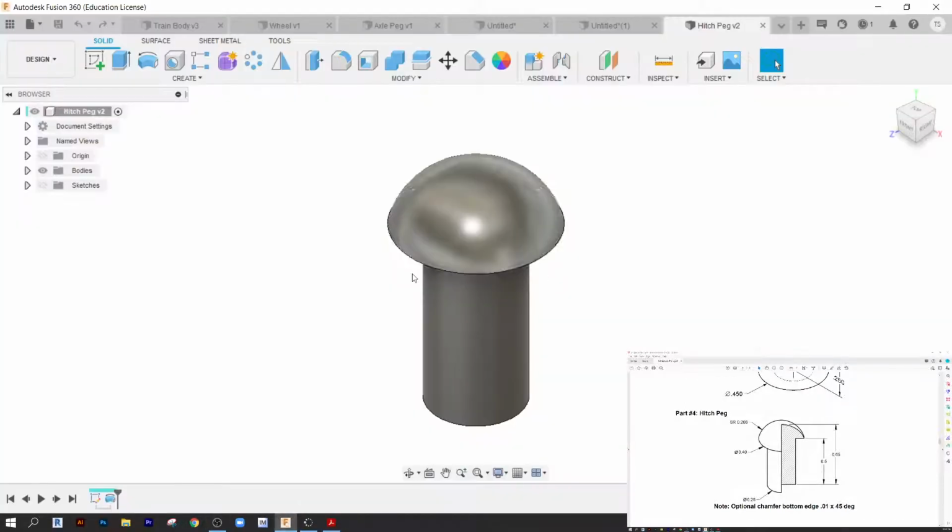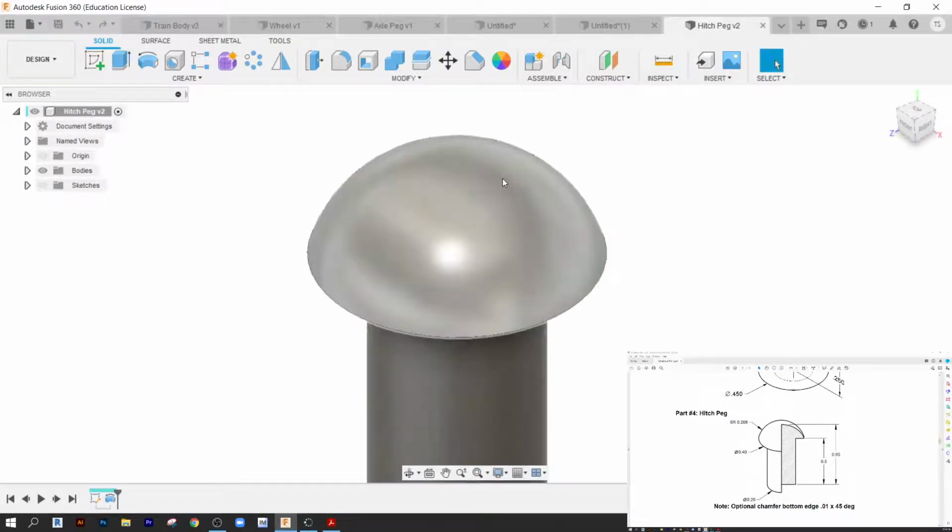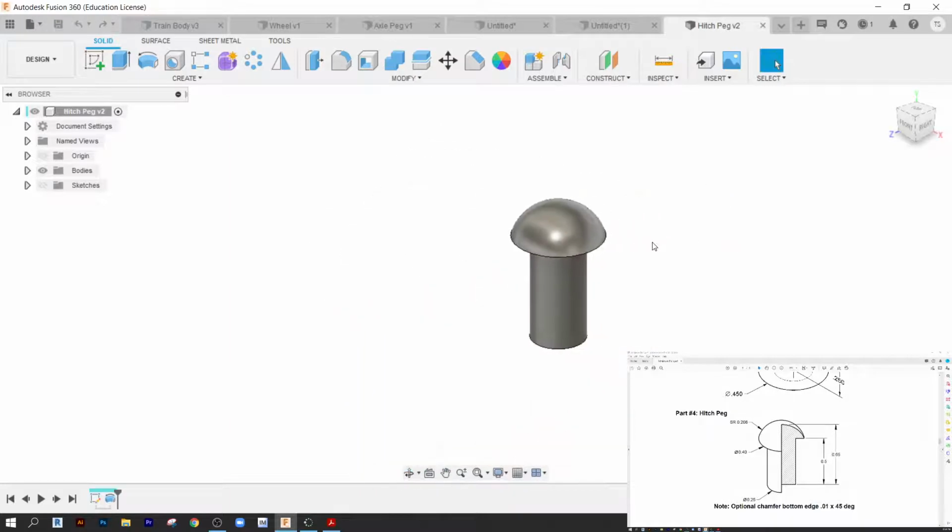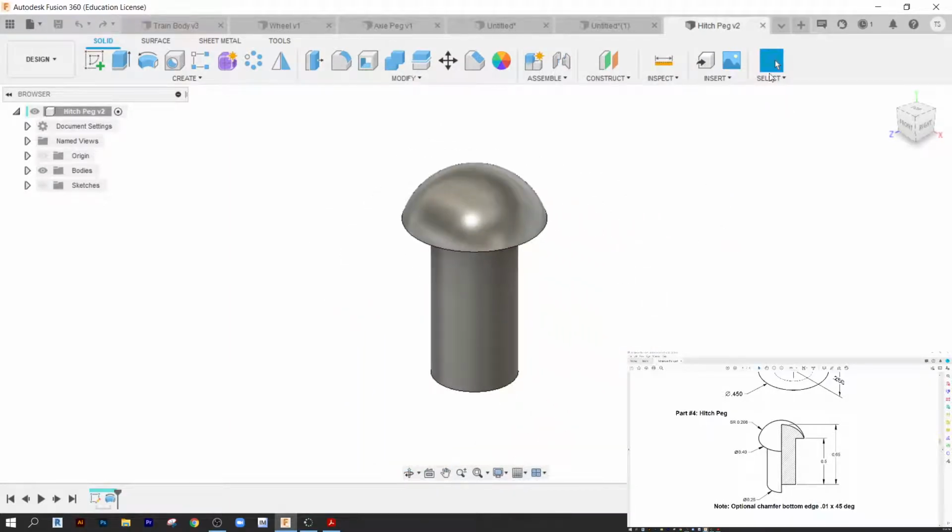And we're back. So today we're going to be showing you how to draw your hitch peg for the miniature train parts. This one is not super difficult. This is what it's going to look like when it's done. Okay, perfectly rounded top. And I'm going to show you hopefully a couple mistakes that are common for my students to make.